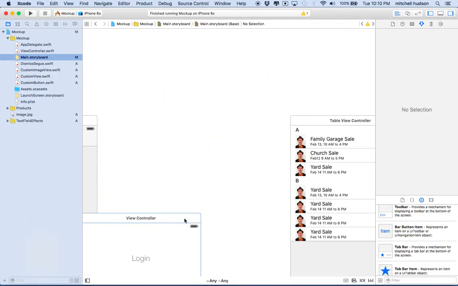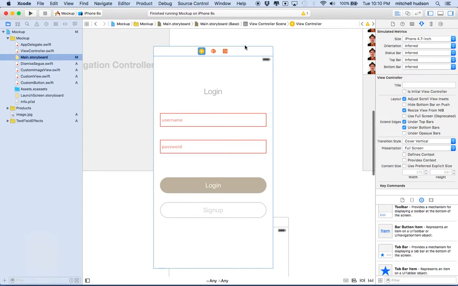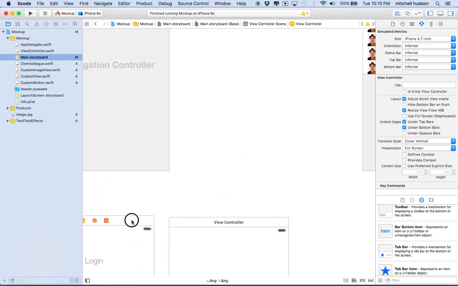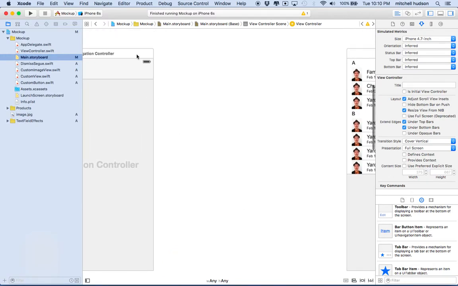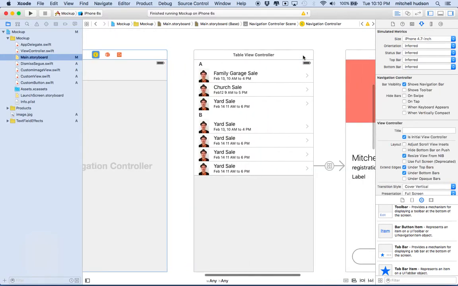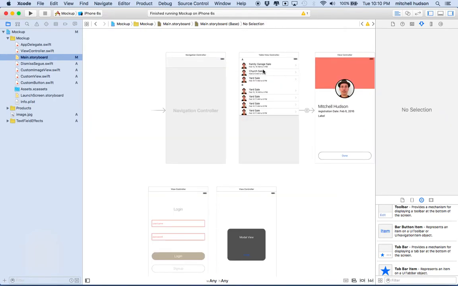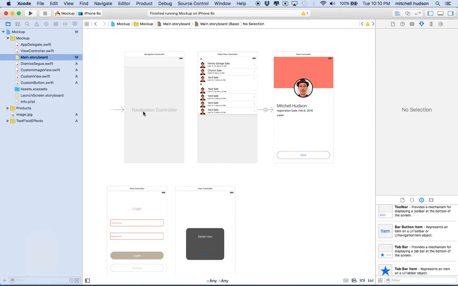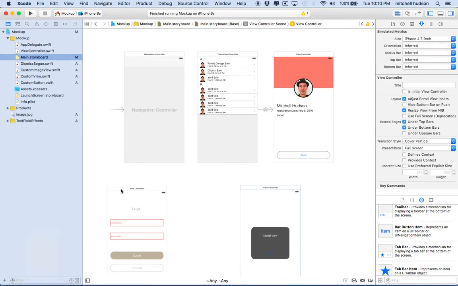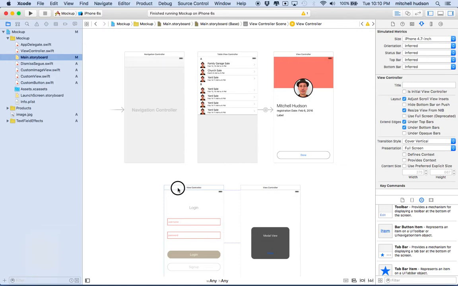So let me move this login screen and put it down here. And let me move these over a little bit. Okay. And the idea here is that this area of the app at the top here, these three elements, the navigation controller, the table view, and this detail view, are going to be the main app. And then the two views down here at the bottom are modal views.